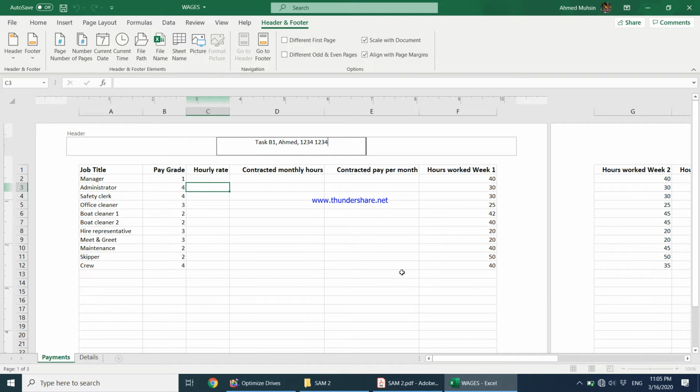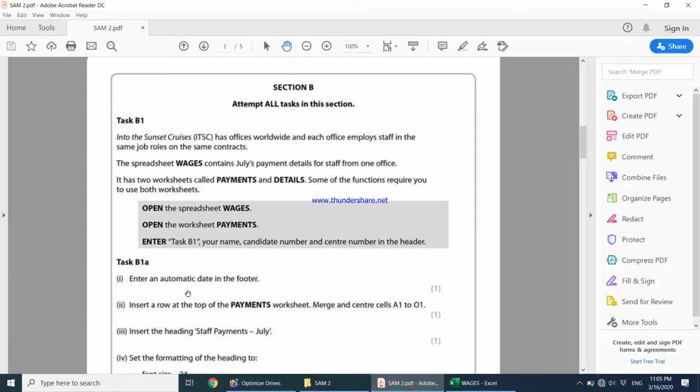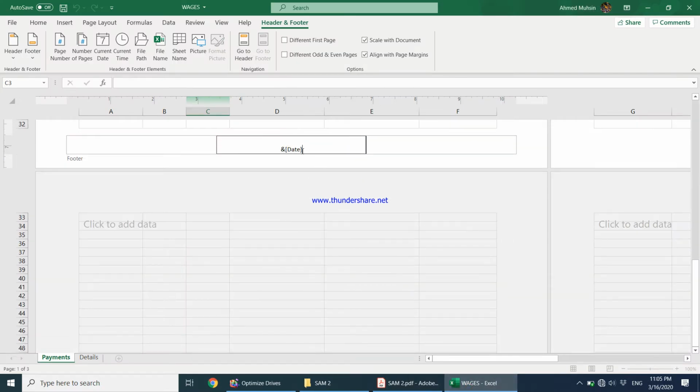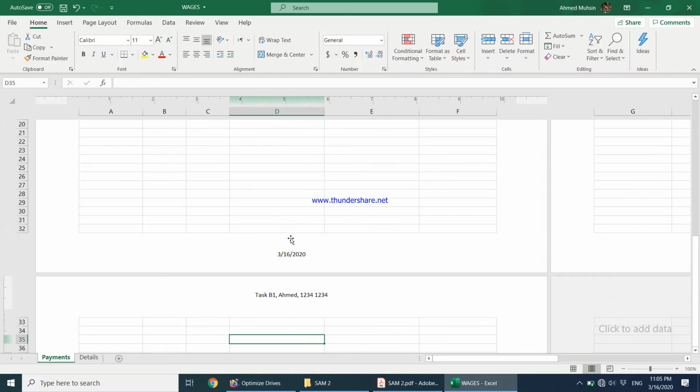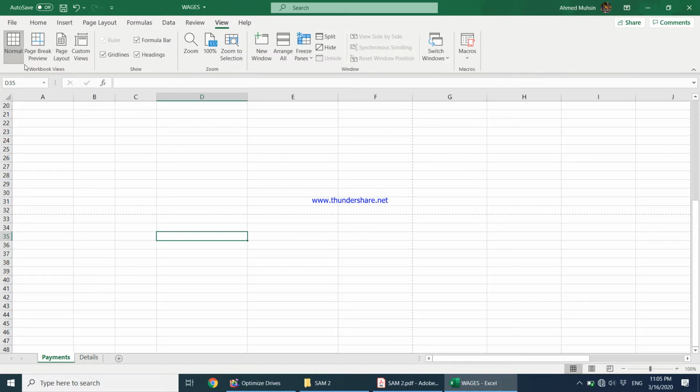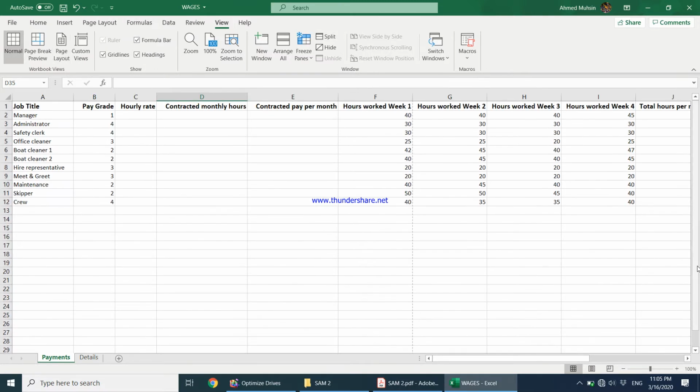Okay, and then it goes on to say enter an automatic date in the footer. So we can just go to footer, and I think a date has already been inserted, but let me just show you how to insert the automatic date. Inside the header and footer tab itself, we have something called current date. Just click on that and this would be visible, which means the current date would be displayed over here. So then just click on the blank cell and then come back to normal view. Right now we are in page layout view. Let's come back into normal view. Okay, and then scroll up to see your data.